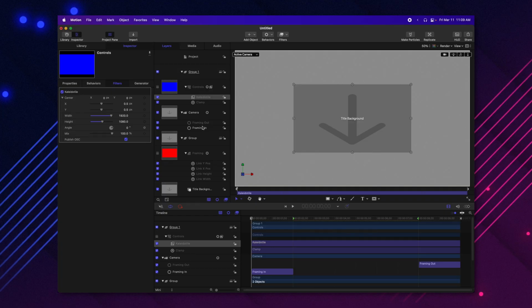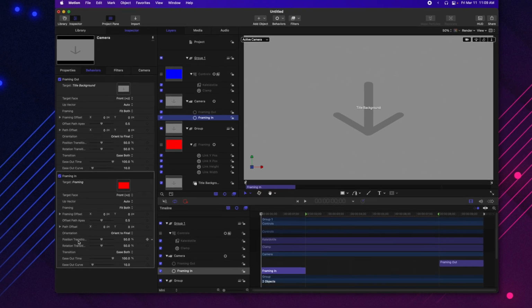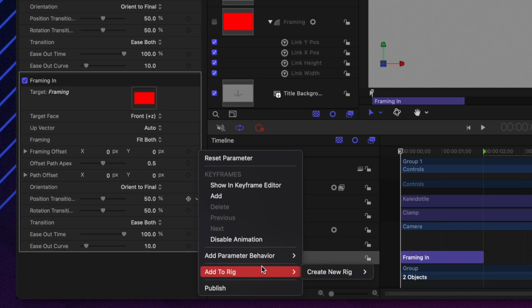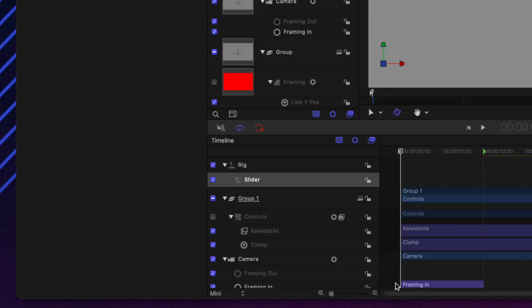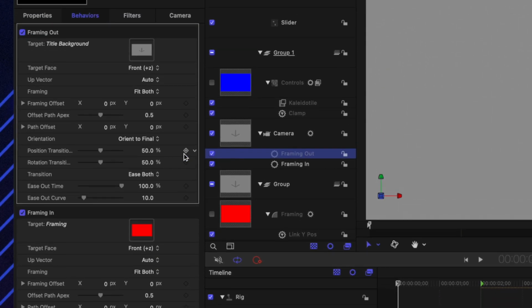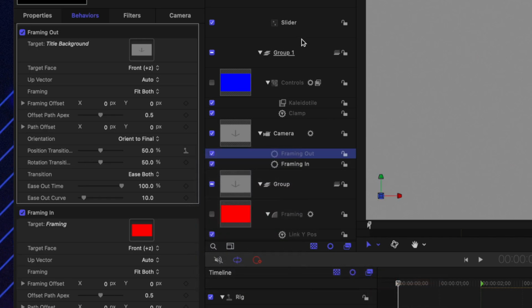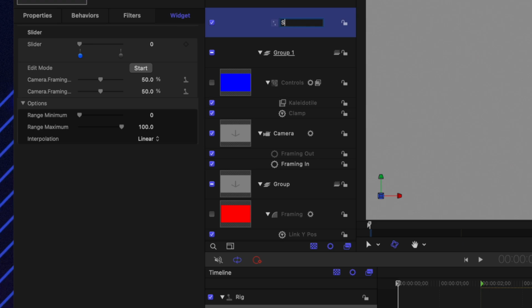After that, let's publish a parameter that's going to enable us to change the speed within Final Cut Pro. So to do that, select our framing in, find the position transition. We're going to click on this down arrow and add it to a new slider rig. We're going to go back to the framing out and do the same thing, add to rig and add it to that slider rig. Let's change the name of that slider rig to be speed.